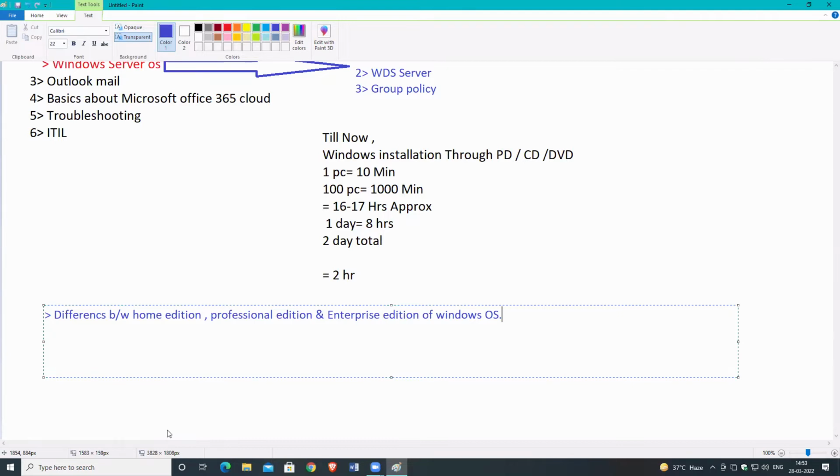Question number 3. What is Event Viewer in Windows? Event Viewer क्या है Windows के अंदर? What is Event Viewer in Windows?